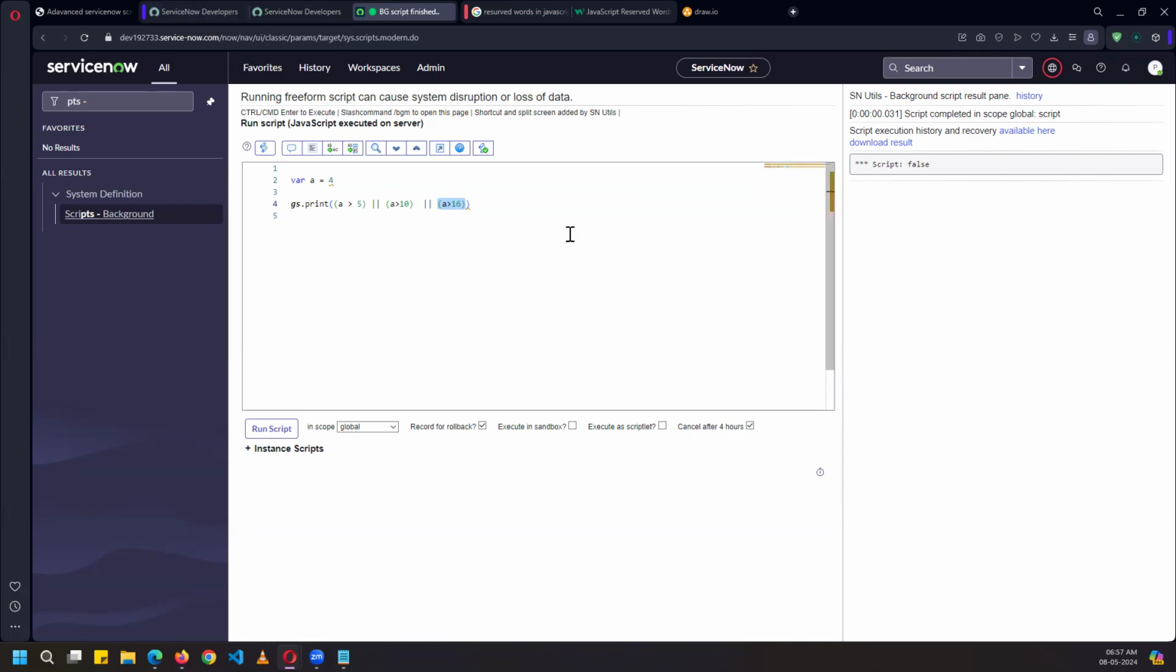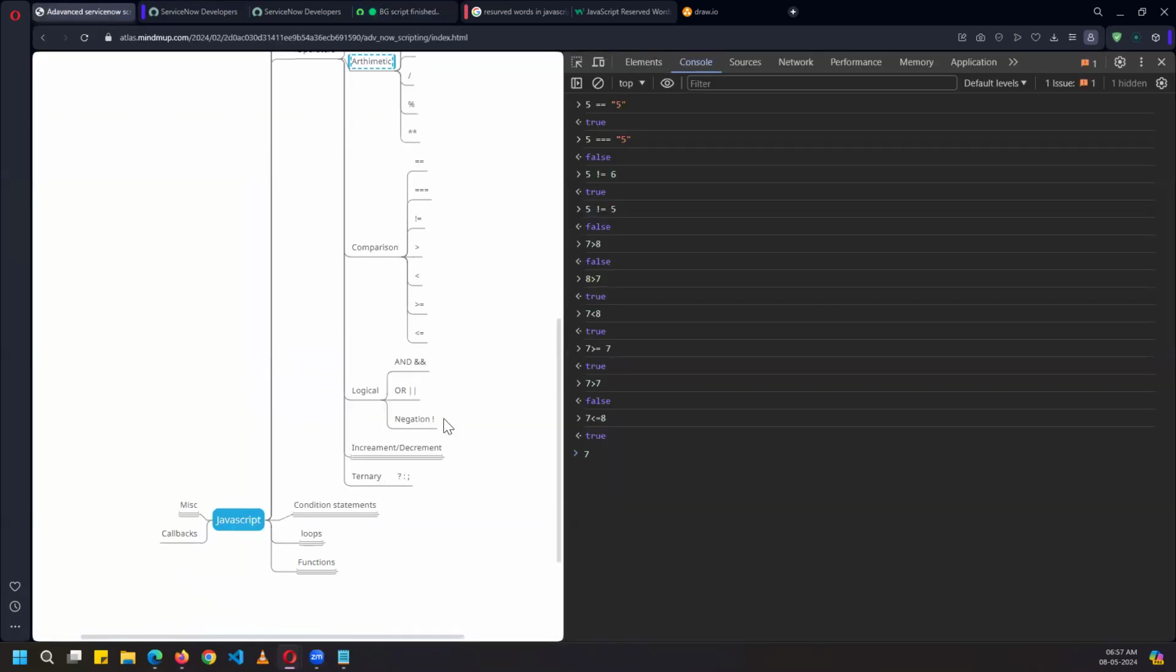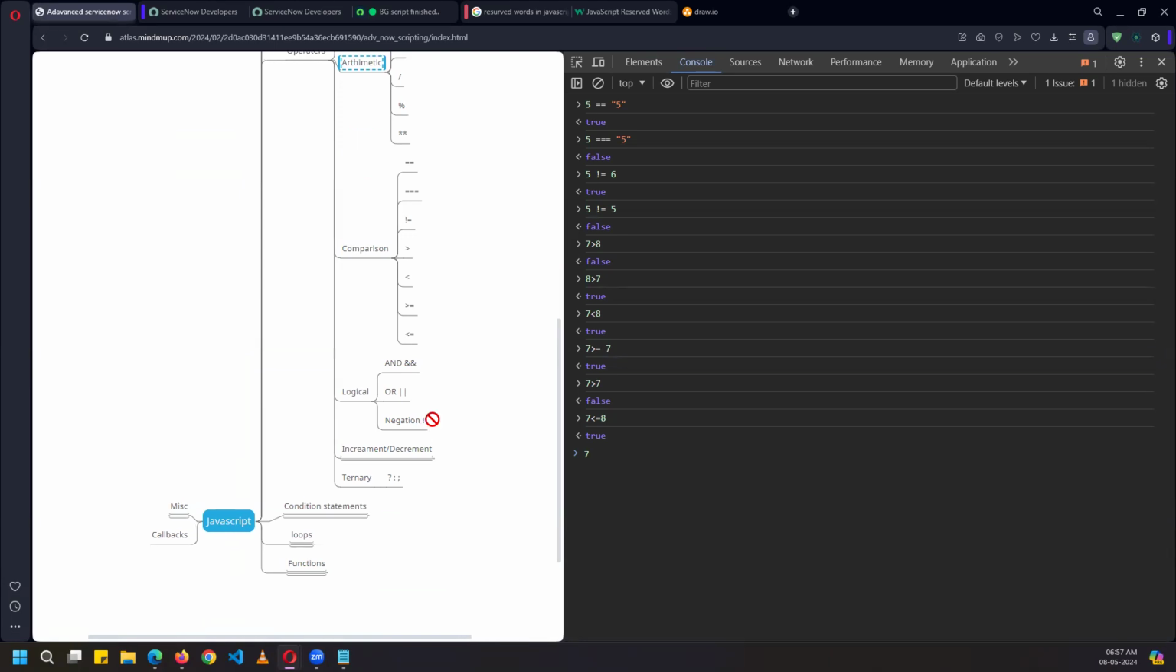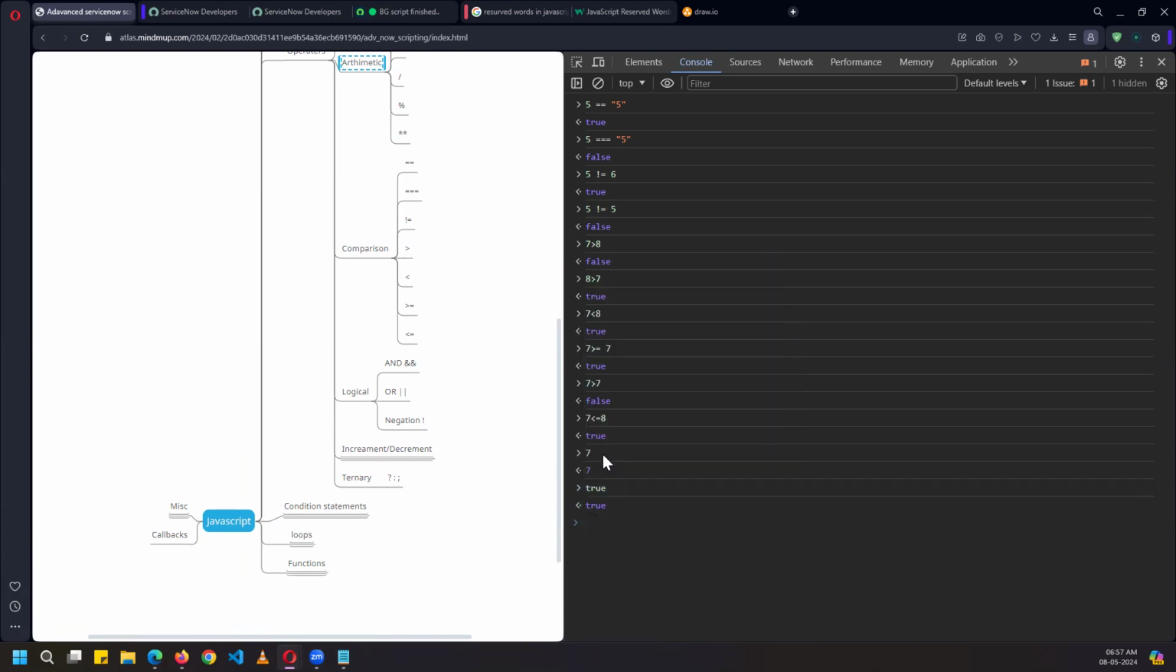So these are the logical operators. In logical operators, we have a negation. Before any expression, if you put a negation, it will result in the negation. Suppose I'm printing true, it will print true. At the same time, if I print negation true, it will return false. It just negates the result.